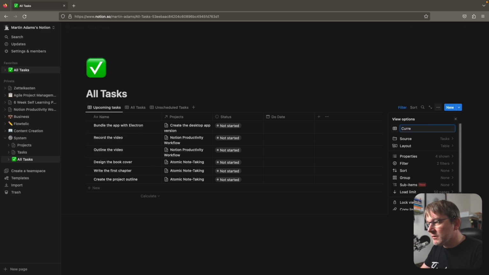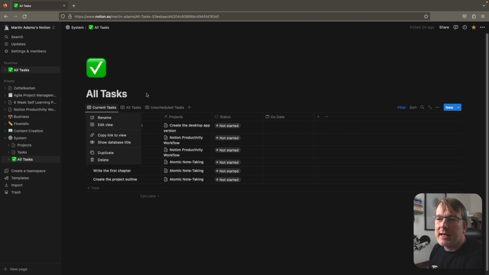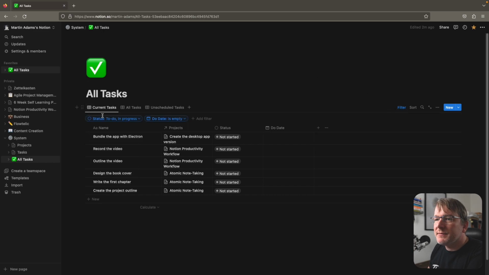Let's call this current tasks. Everything that I need to work on today, plus anything I didn't complete yesterday. I think that's more realistic as where my head is trying to go. So let's filter this. So this is everything that is either to do or in progress.